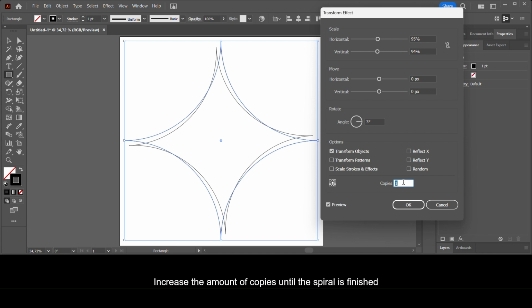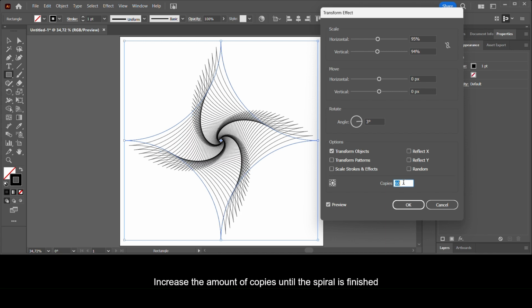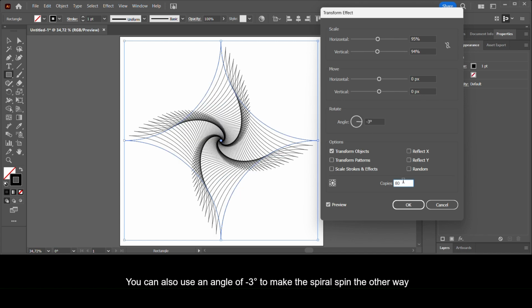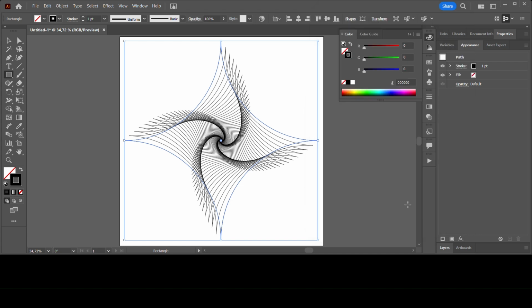Increase the amount of copies until the spiral is finished. You can also use an angle of -3 degrees to make the spiral spin the other way. And that's how you create this spiral.